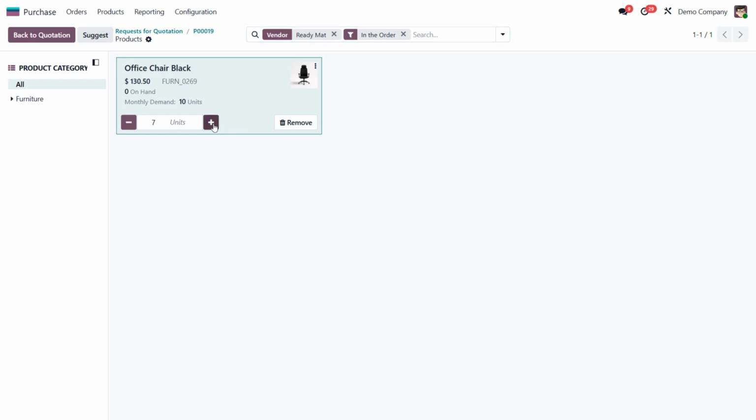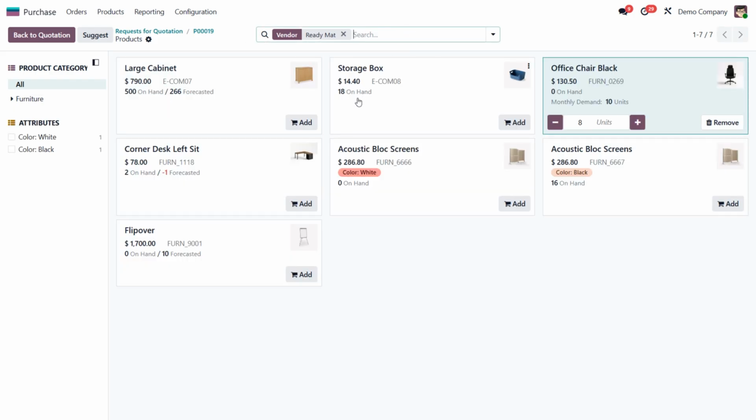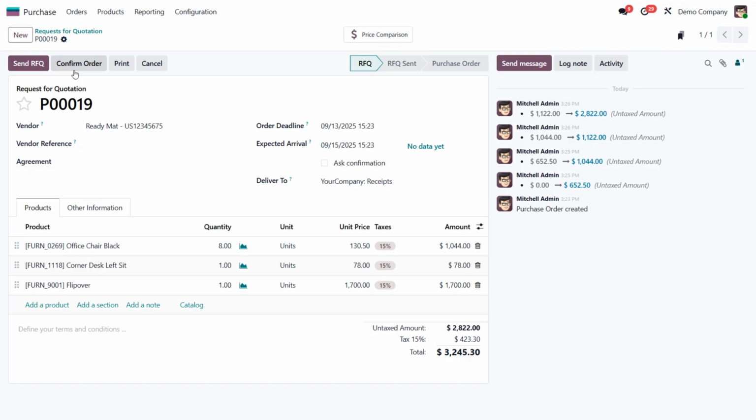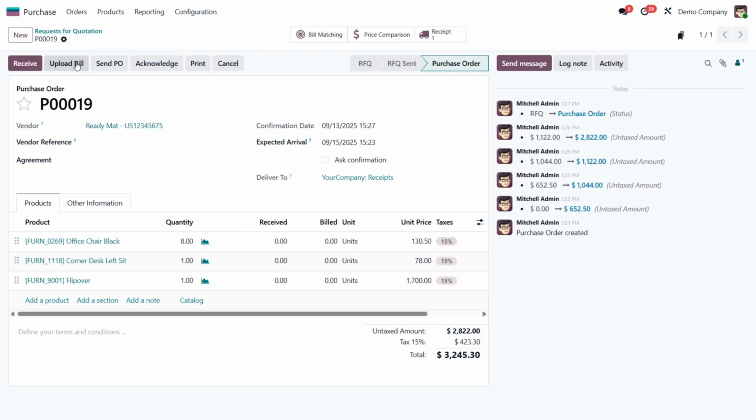From here, you can still adjust the quantities or add more products manually. To do that, remove the In the Order filter, and you'll see the vendor's full product list. Let's add a few more items, and once everything looks good, click Back to Quotation to confirm the RFQ. Back in the Products tab, you can now see all the items we added. Once you're satisfied with the suggested list, just follow the usual process. Confirm the order and receive the products into stock.